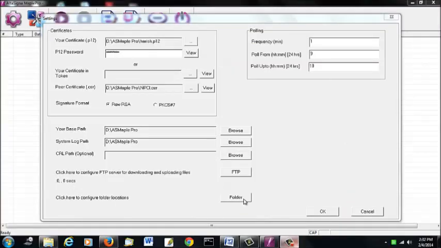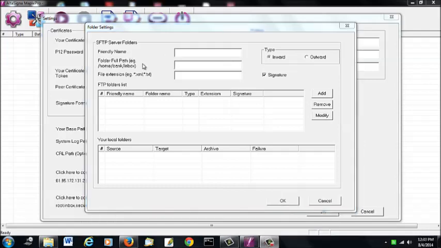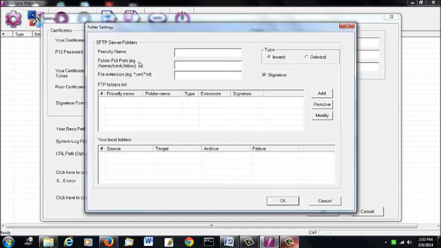To configure the folder settings, click Folder. Provide a friendly name for the folders. This name will be appended to all the folders that will be created by MaplePro. Provide the folder full path. This is the path where the folders reside in the ACH system. This is usually /home/username/folder name. If you have problems determining the folder path, check with an ACH administrator.